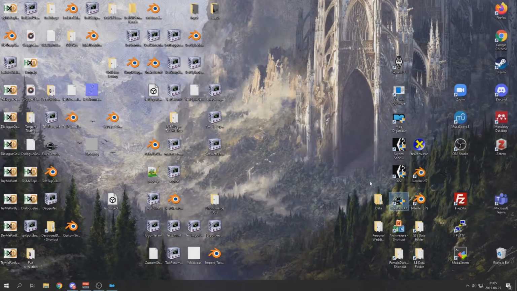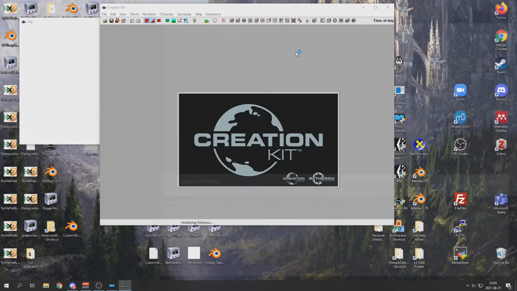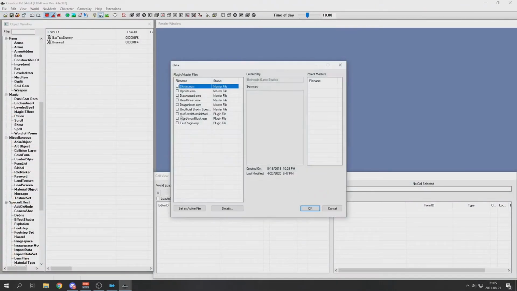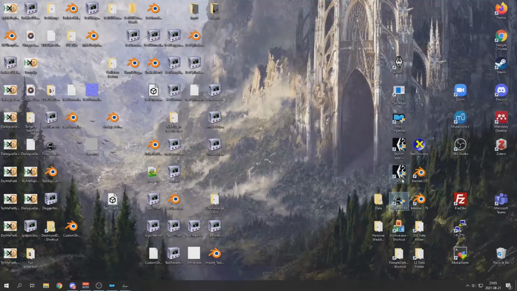Anyhow, the lecture today was going to be about collision, specifically different types of collision. So, while I'm setting up the creation kit here, let's go in-game just to see what we'll be working with today.